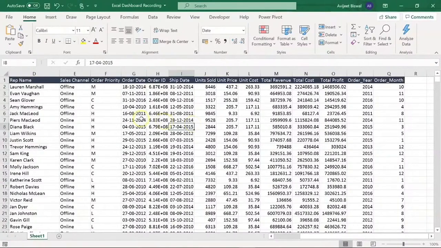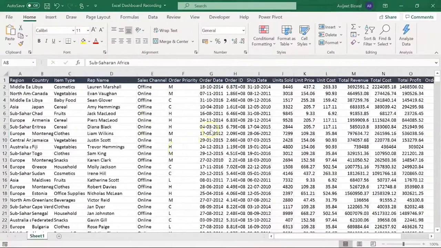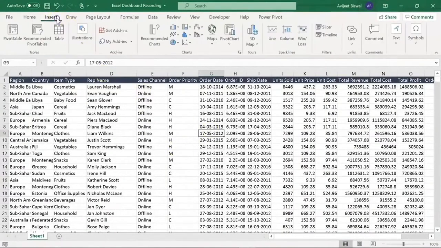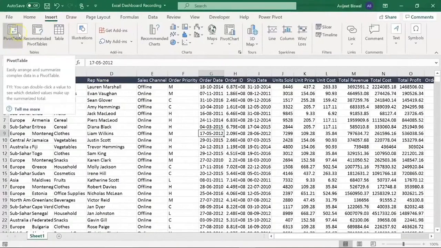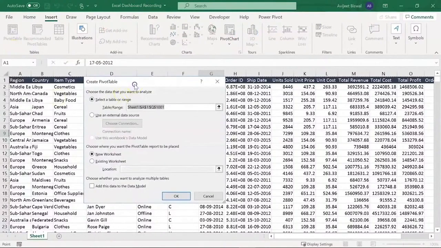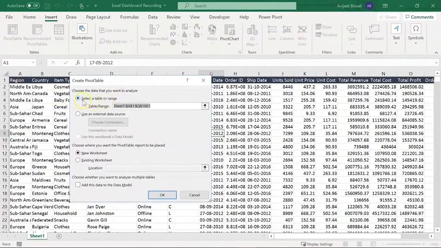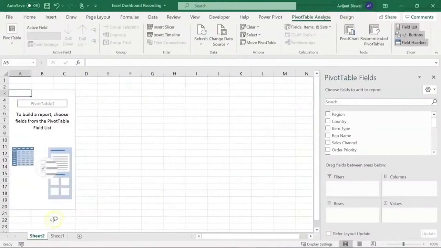So we need to create a pivot table for this. I'll click on a cell in my dataset and then I'll go to the Insert tab. Here we have the option to select the pivot table. I click on this. You can see my table range is selected. Next, I want to place my pivot table in a new worksheet, and let's just click on OK. There you go. So we have a new sheet where I can place my pivot table.